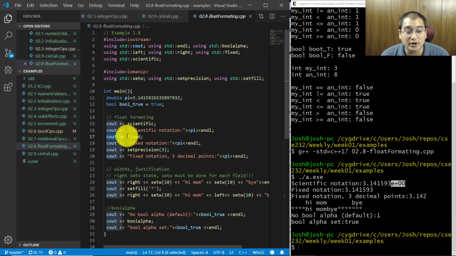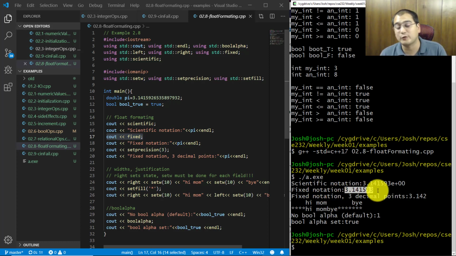Now, if you want it to be fixed, meaning you don't want times 10 to the whatever, you can use fixed notation. So here, if you output fixed, it outputs 3.14, and it won't ever have exponents. It might have leading zeros. It might be 0.00047 or something instead of saying 4.7 times 10 to the negative 4.